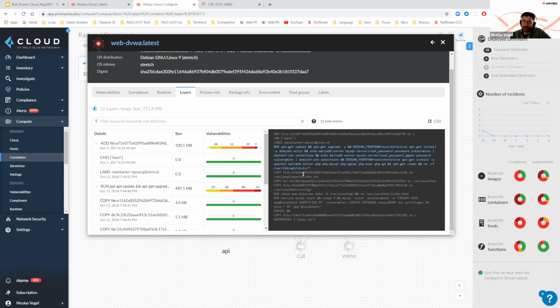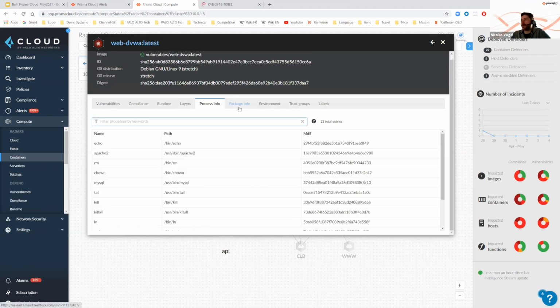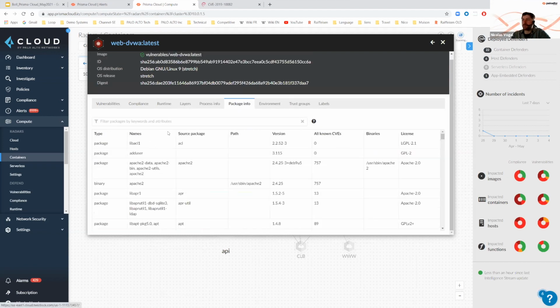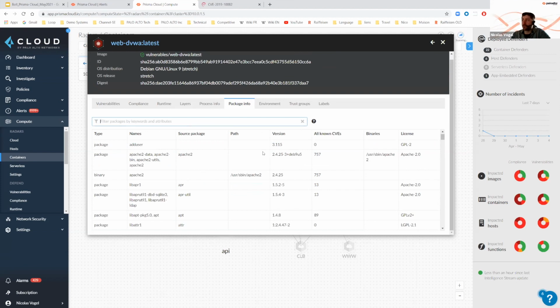We can do it if the developer is not enforcing that, right? And you can get more info about all the processes that are running, all the packages that we found, right? The name, which source, which version, known CVEs. So it gives you really a very, very good and granular visibility within your environment.